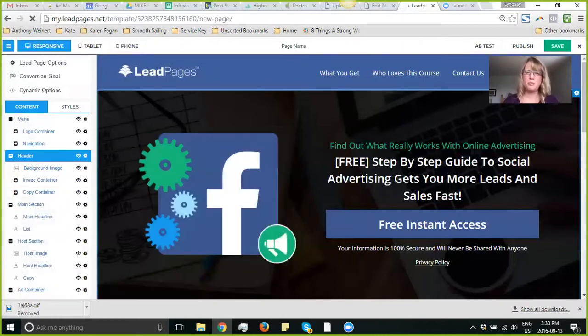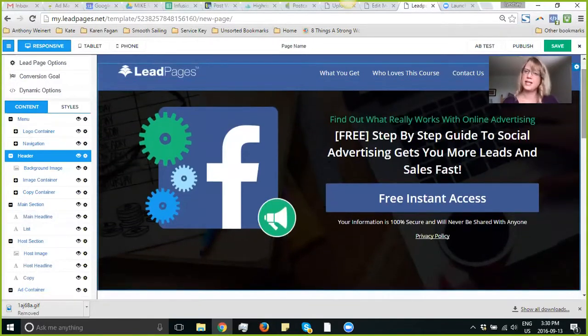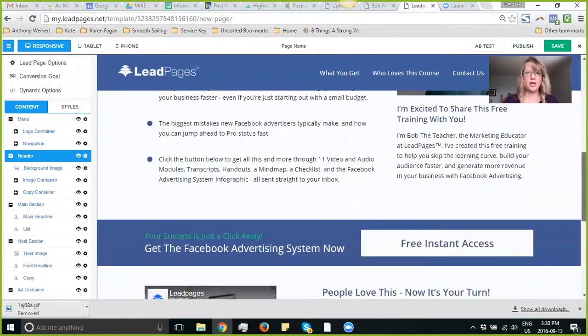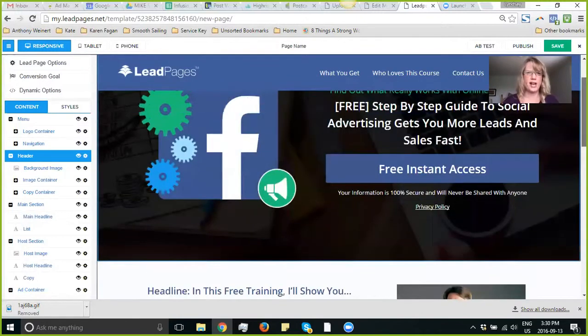Now, the thing about LeadPages is that it's not very customizable. That does bug me. It drives me crazy. I'm actually looking into ConvertKit to see what they're like. I'm sure I'll report back to you on what it's like. But basically here you see all the different elements.